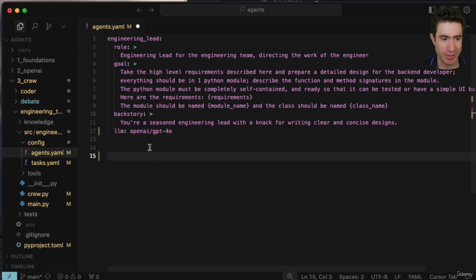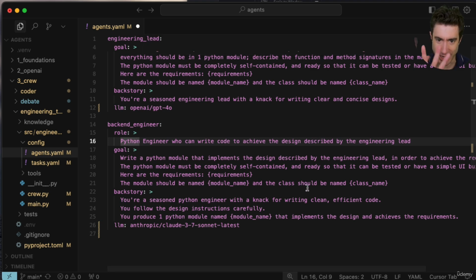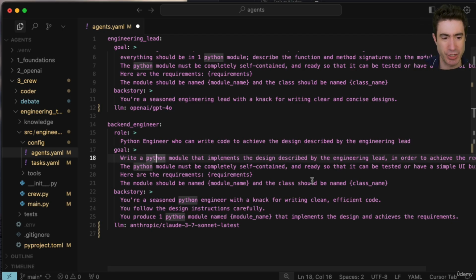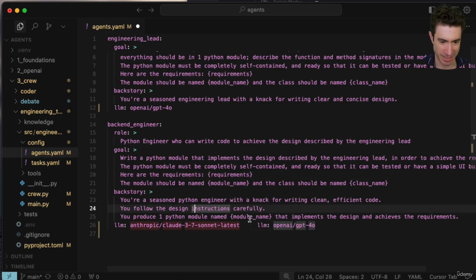Okay, so the next agent is going to be called a backend engineer. So the backend engineer is going to be a Python engineer who can write code to achieve the design described by the engineering lead. So the engineering lead will do the design, will lay out the sort of foundations, and the backend engineer will do the coding. Write a Python module that implements the design described by the engineering lead, but we'll also pass in the requirements again. So it's going to get the requirements along with the design and the module name and class name again. And it's given a decent backstory saying that it's a Python engineer with a knack for writing clean, efficient code. Follow the design instructions carefully.